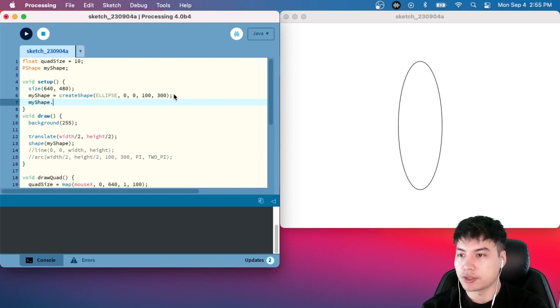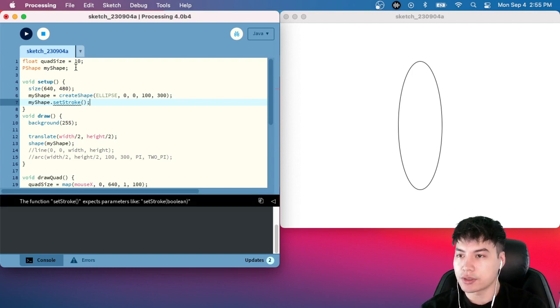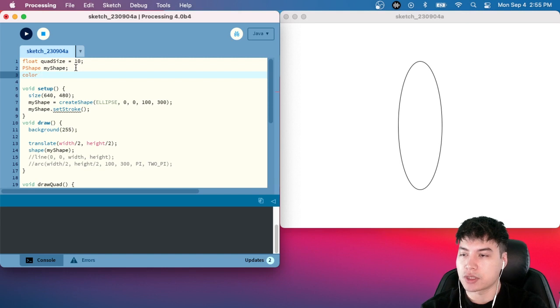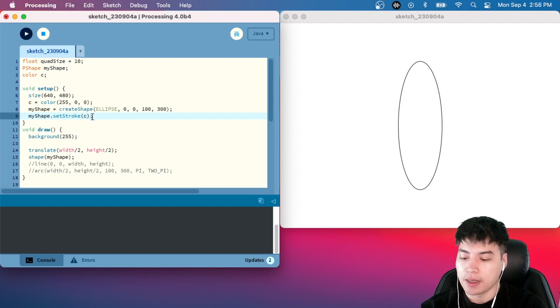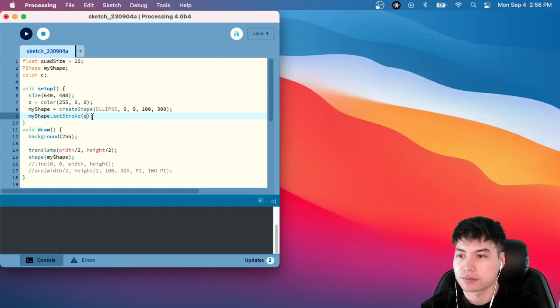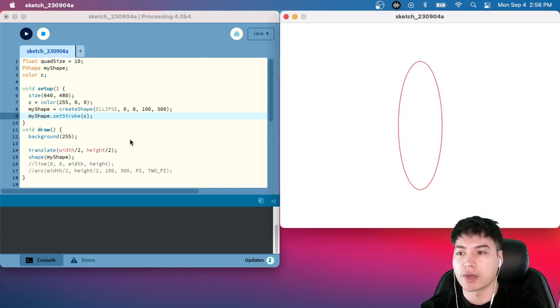So we would say myShape.setStroke, let's say stroke for a moment, right? And we're actually going to need a color variable for this. So let's take a look at that. Processing also has color variables that you can create, right? So I would say color c, and then here I can say c equals color, and then I'm using my RGB values here. So now this color is equal to red. So I can set the stroke with that color, and that will be red, right? And so if I run my sketch, I now have this red outline, right?